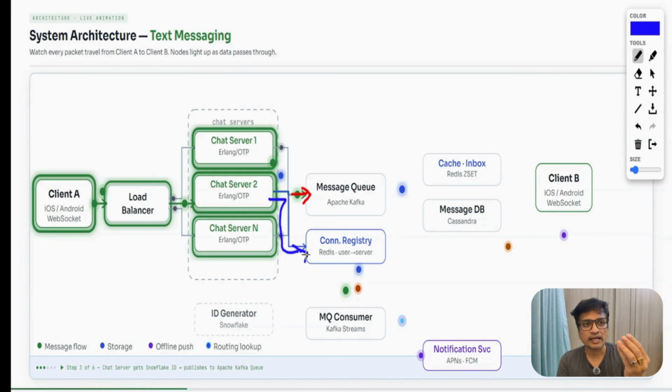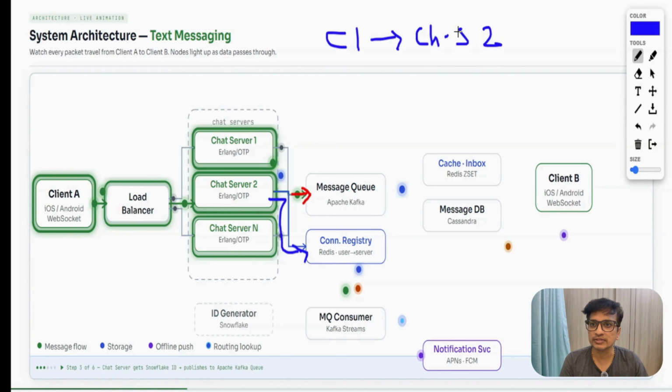So when client B sends the message, how will client B know where client A resides, and how will this message flow? What the connection registry does is register each client with a chat server. For example, client C1 registers to chat server 2. Whenever client 2 sends a message to client 1, it will check which chat server is assigned, and it will get server 2.